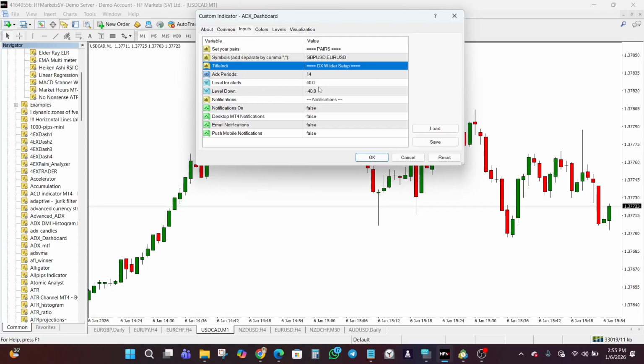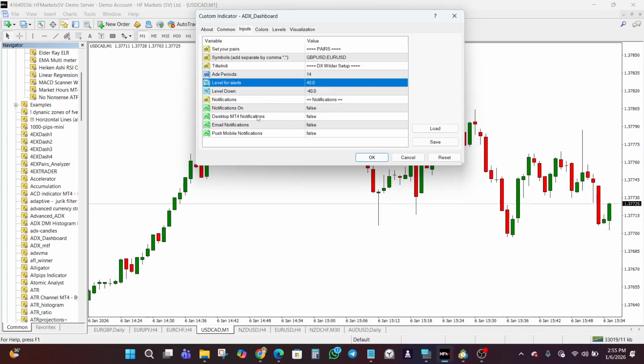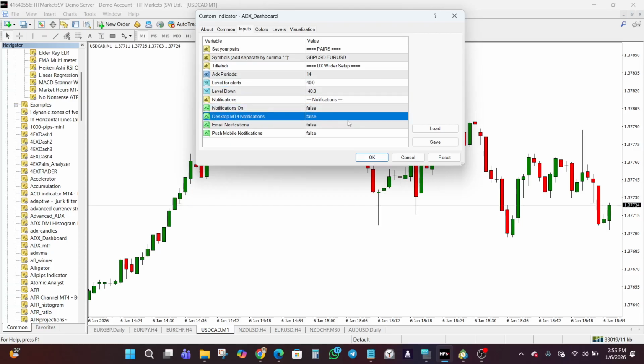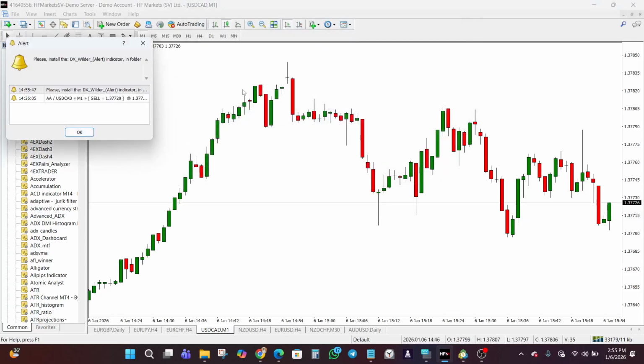And then you have the level for alerts, you have the level down, and then we have notifications. If you want notifications on, just change this to true. You have desktop MT4 notifications, email notifications, push mobile notifications, and all of that, right? Just click on OK.